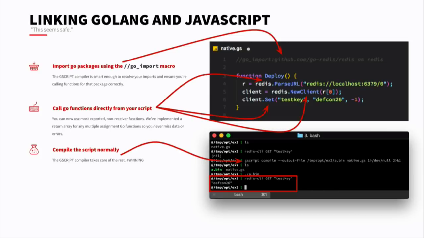So here I've got a little example, right? We use the Go import macro, the compiler macro we talked about. We're going to import Redis because, as far as I know, other than Node.js, there's really just not an easy Redis library for JavaScript. There certainly isn't one for Gscript. You can't import Node.js modules into this.